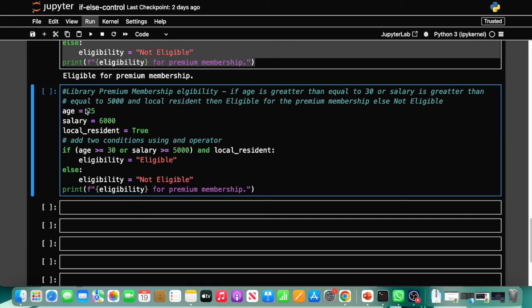Here we said age equal to 25, salary equal to 6,000, and we have another variable, local resident, which is a Boolean variable. We set it to true. Now what I wrote: if age is greater than or equal to 30 or salary is greater than or equal to 5,000, if any of them is true, then this block will be true. The combination of both statements will be true if any of them becomes true. Then we use the and operator, and local resident is true. Then this one will be eligible.